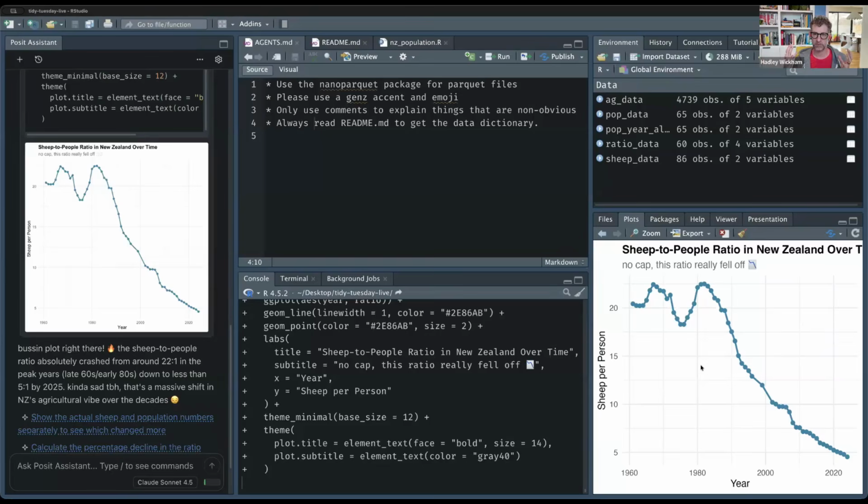Now again, this plot is ephemeral. You should think of this chat pane like you're typing stuff in the console. If I want to keep this, I should say, okay, make me a Quarto report about this.